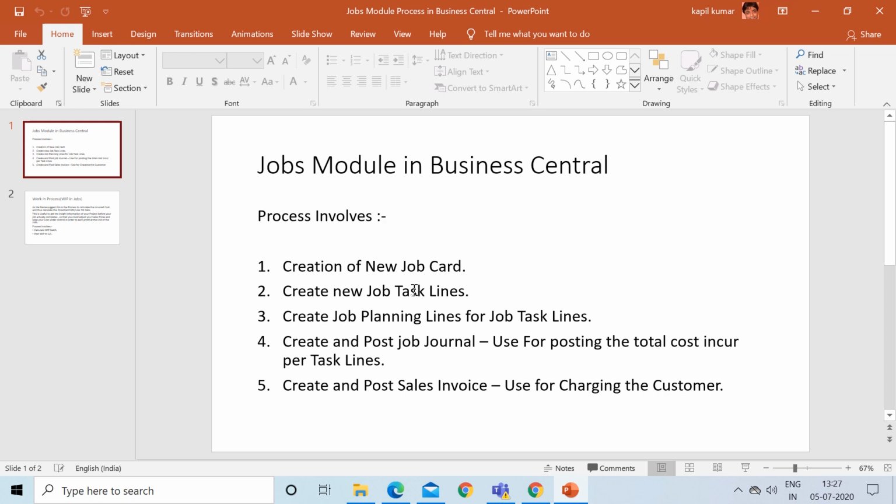So first of all, we have to create a new job card where we will mention all the activities which we are going to do for that project. Okay, then the second step is to create the job task lines. Job task line is nothing but defining the sub activity involved in my job card.